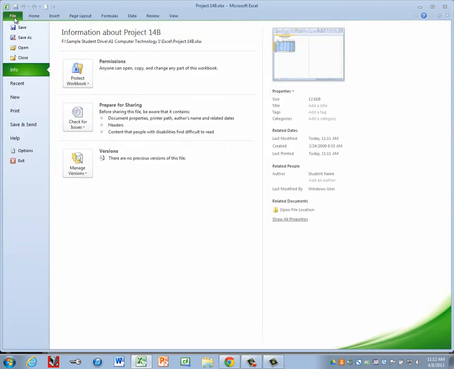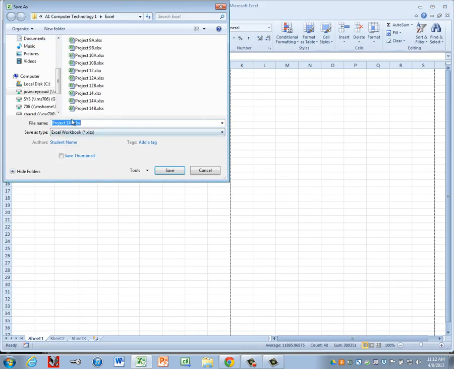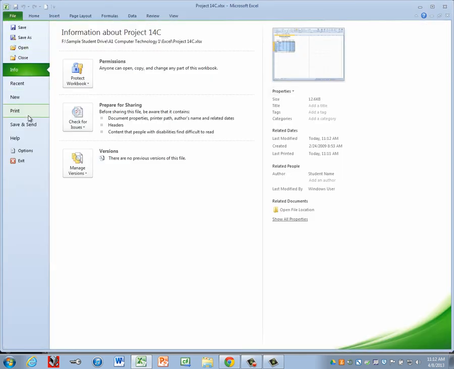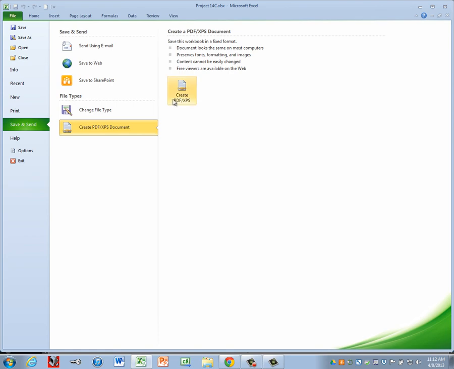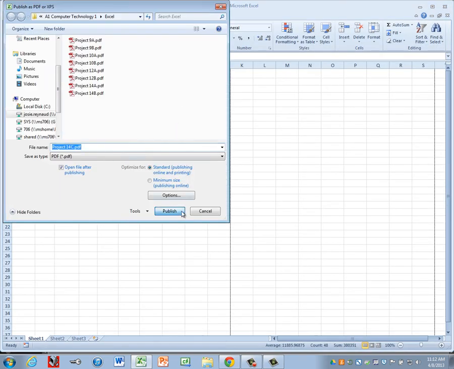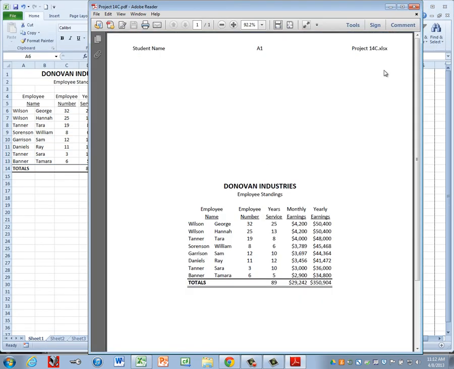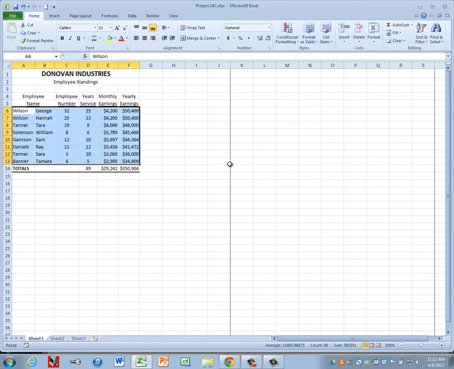All right, go ahead and go to File and Save As. And this one is going to be 14C. And then be sure to convert it to a PDF. And then you have 3 files that you will submit. You'll submit 14A, 14B, and 14C to Canvas.